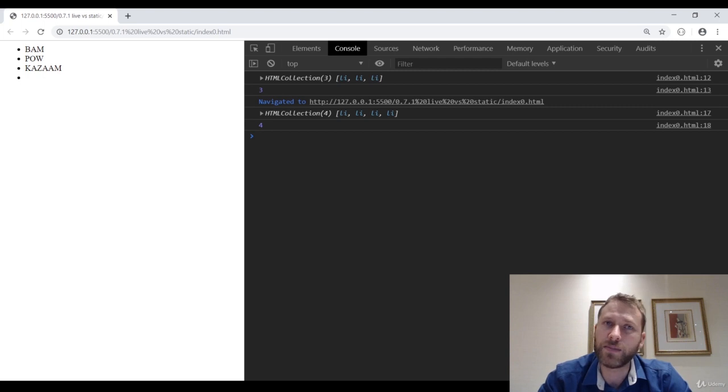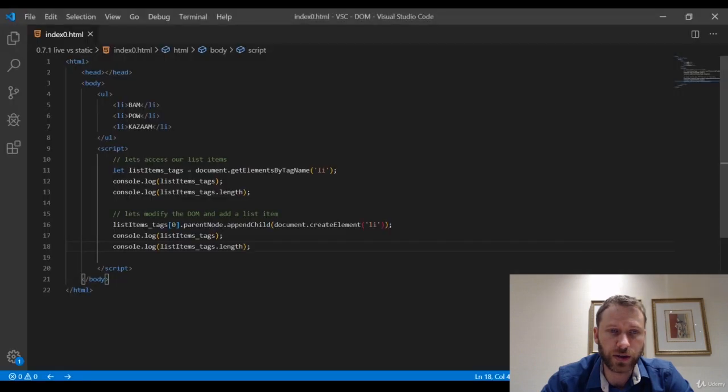But like I said, sometimes as a developer, you don't want this to happen. You want to keep a record of the original length and the original list that was created. This wouldn't give that to you, would it? Because it automatically updates. So let's go back now to our console.